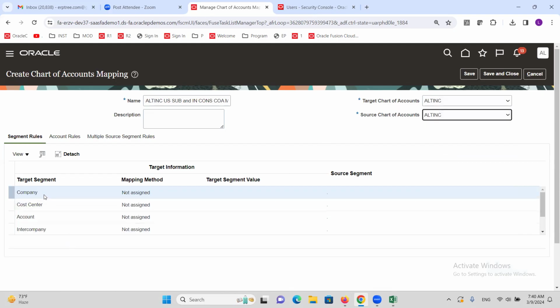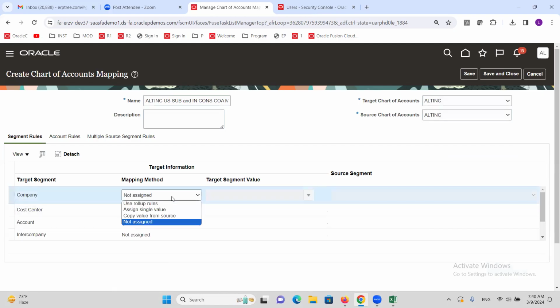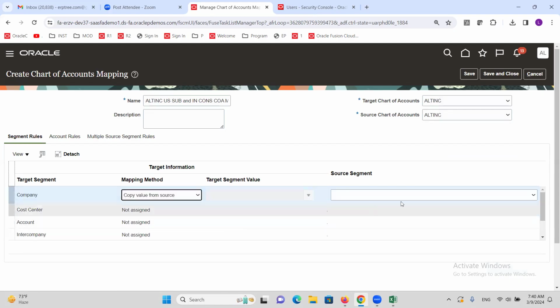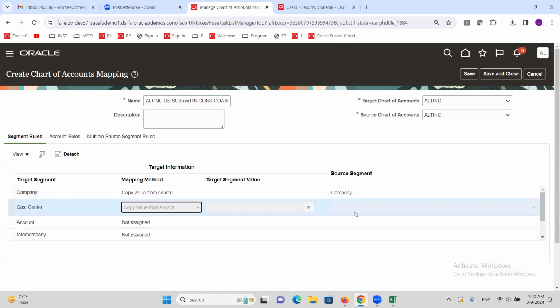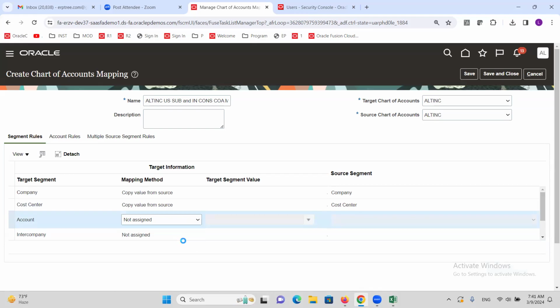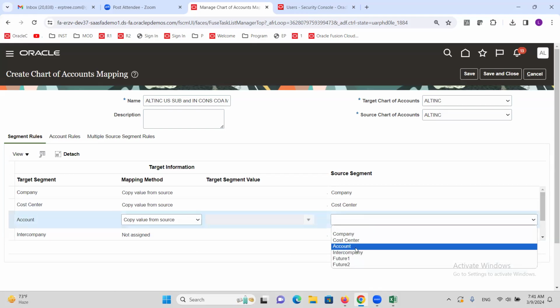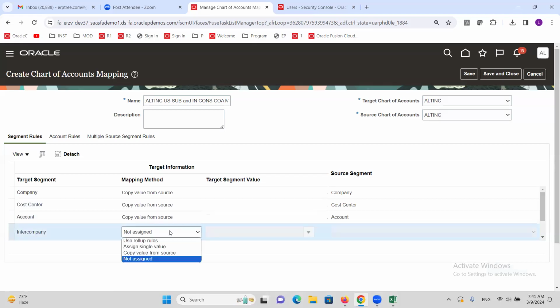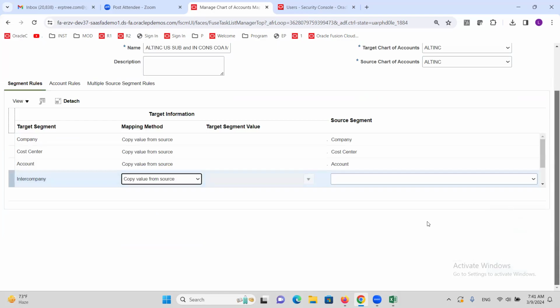Now create the mapping between these segments. Company, say copy value from source. Just map company with company, and department, or say cost center, with cost center. Account with account. If you don't want to map certain things, say for example your target chart of accounts has only these three segments, yes, in your source you may have multiple, but map only those three. It's not mandatory that everything should be mapped.